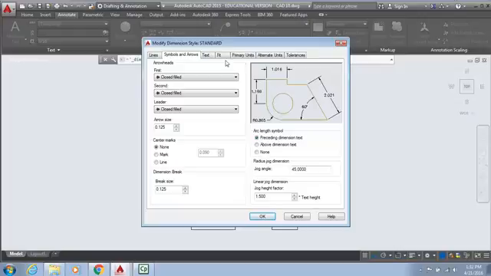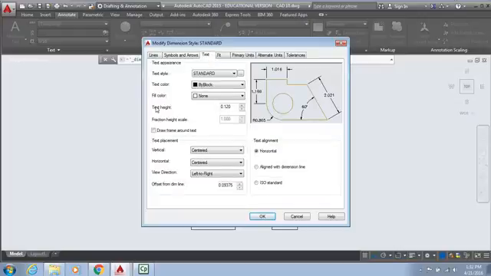Okay? The next tab is text. I have the text height set for 0.120, which is basically 1/8 of an inch. If yours is different from that, you need to set this to 1/8 of an inch, or use the seed file, because everything's set up there.